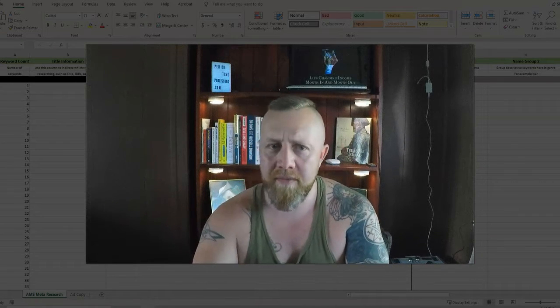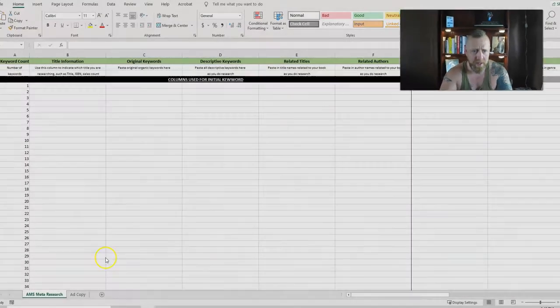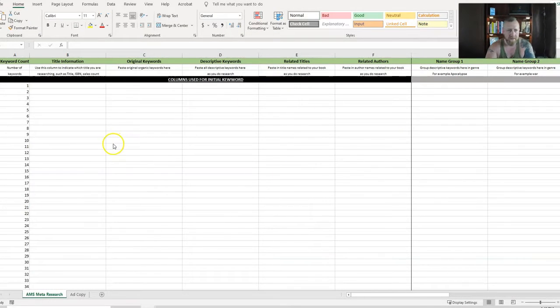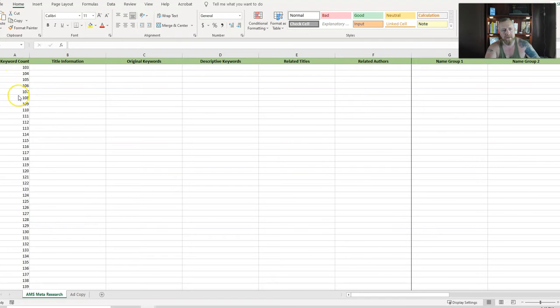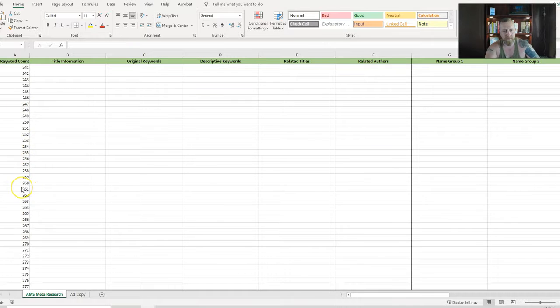All right, so let's move over to this spreadsheet that I want to show you guys, and it's essentially an ad spreadsheet. All right, so this is a keyword metadata research spreadsheet when it comes to creating advertisements with Amazon. Now, the first thing I want to point out here, guys, is this column, number of keywords. You will notice as I scroll down, there's 300, right?